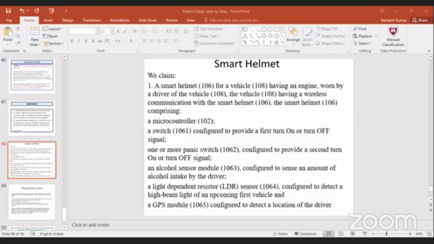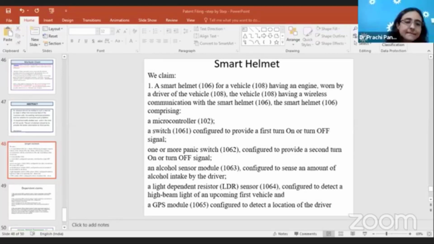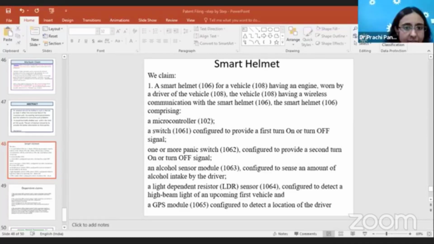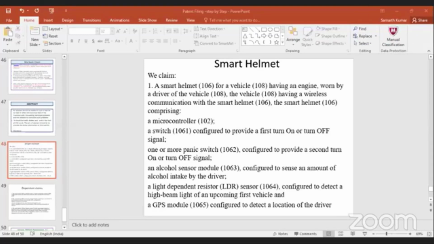Ma'am, but we have to claim before 1 year, right? Yes. Then, as I mentioned, if my patent will expire in May 2021, then 11 months will be there for applying.